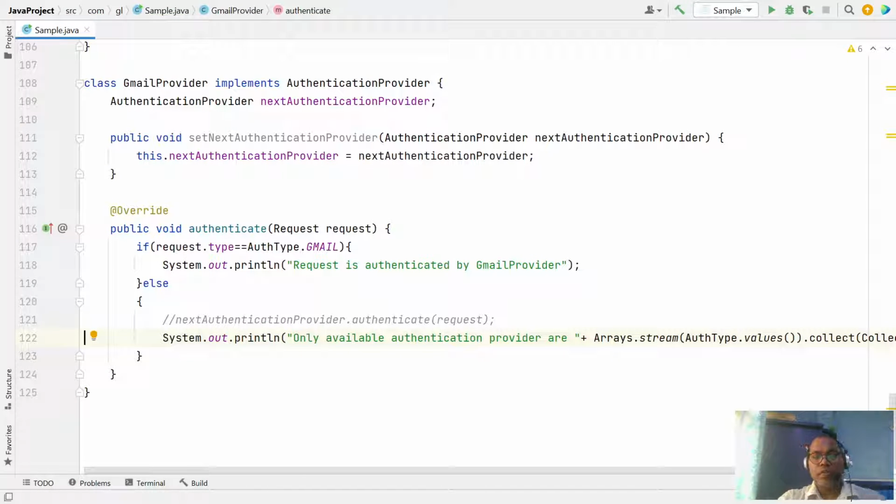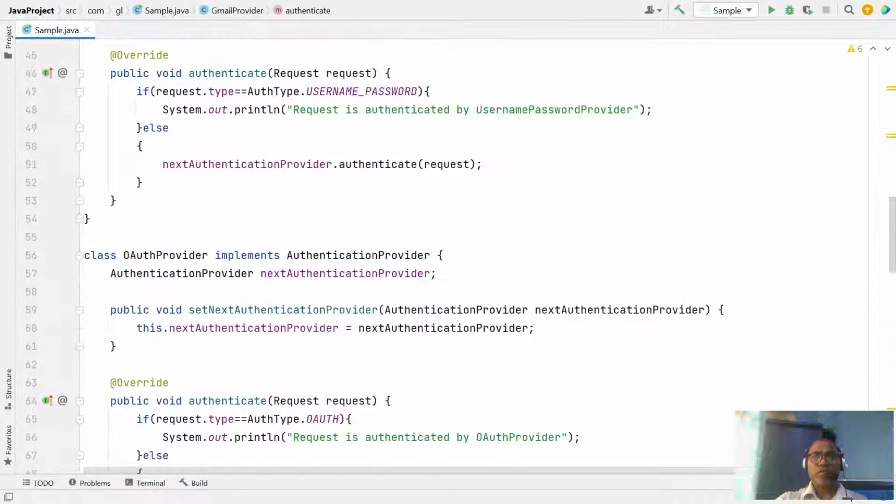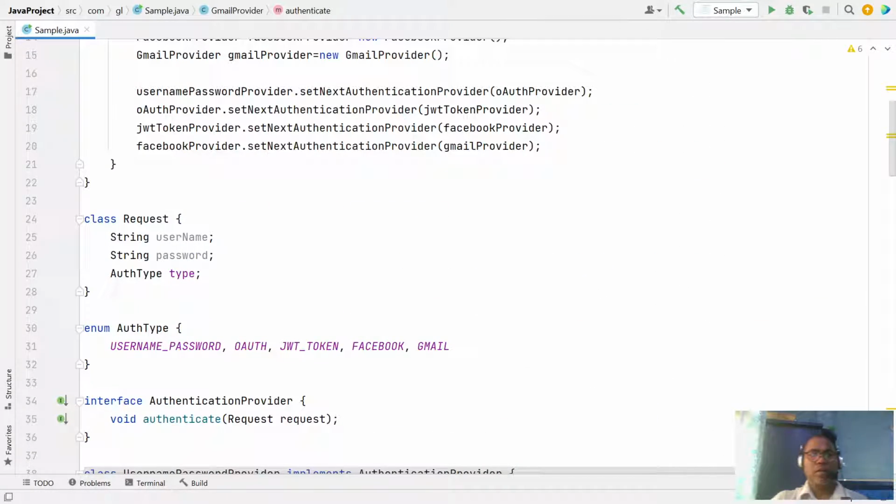Here, our last authentication provider is this, so we say next we do not have any options, because we support only these kinds of providers. So we say supported authentication providers are this. Okay, so now let's make a request.